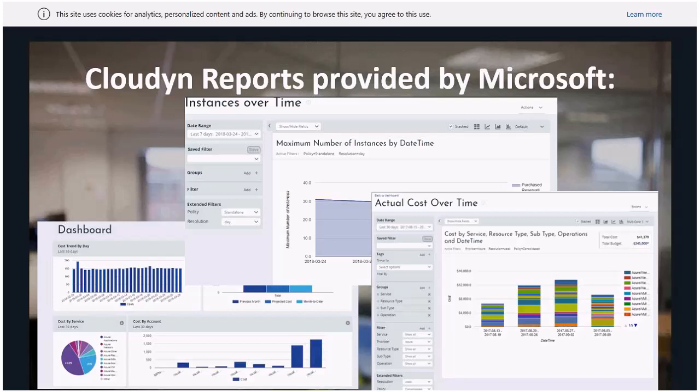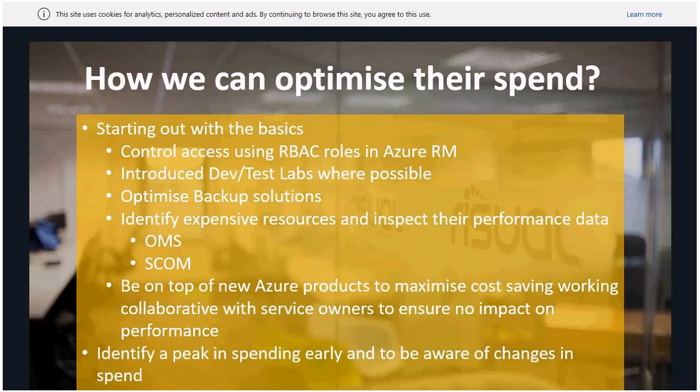A number of things that we look at are control. We can help customers look at control. The cloud is all about retaining that control, and having RBAC roles, particularly in Azure RM, is really important, so we can help and advise on that. We can definitely look at introducing dev test labs where possible. Everybody's got a dev department, and everybody wants to test things before doing it on live. These dev test labs are cost effective. They can be released to people to let your dev teams do what they need to do without restricting them, but you can also keep control of that cost. That's really important these days.